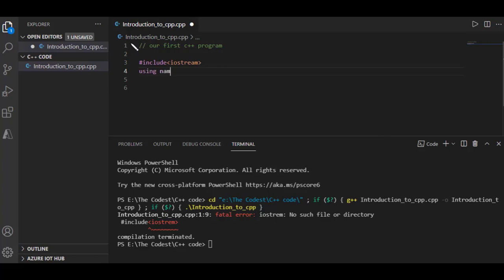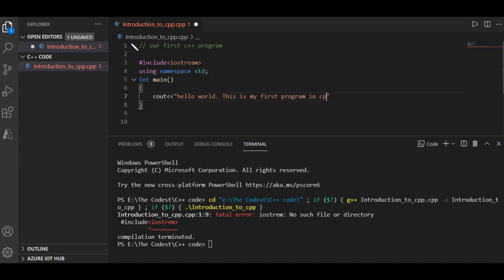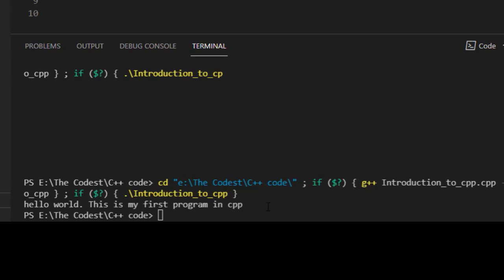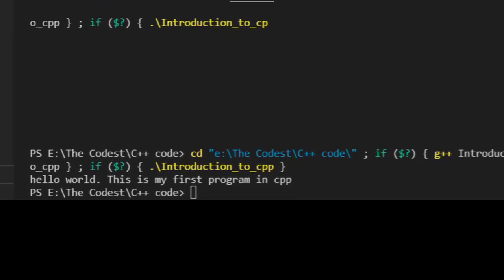using namespace std. If you are not clear about that and don't understand it, it's okay. For the time being, we are focused on writing our first program. We will be explaining each and everything later on in the next tutorial. So now we are only focused on writing our first program. So cout, Hello World, this is my first program in C++, and save it, Control S, and then click on this play button. This will execute our program, and here we get our output. Hello World, this is my first C++ program. Congratulations, we wrote our first C++ program.